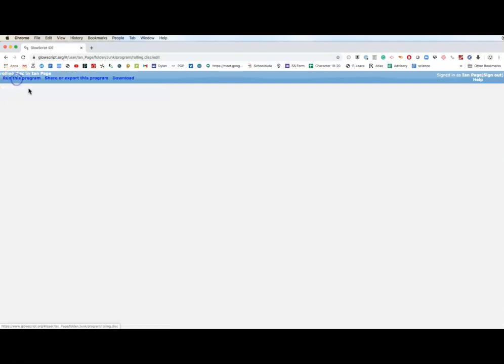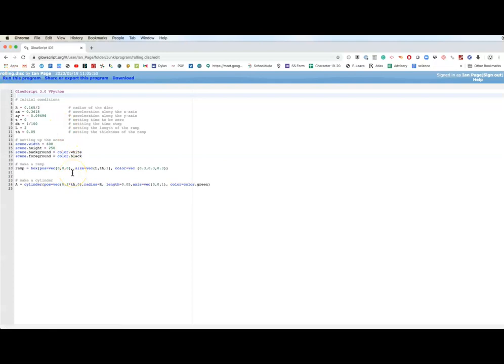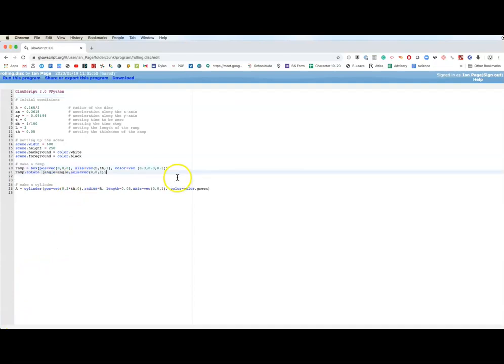Now the other thing I need to consider is that the ramp is tilted. And how are we going to tilt this ramp? So I'm going to use a function called rotate. And I'm going to need to rotate it some angle. Now I need to define that angle. And how would I figure that out?